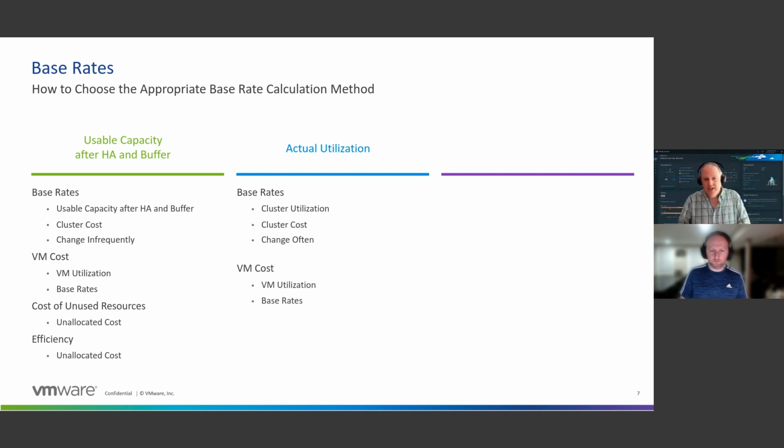When you look at the VM's costs, again, the VM's cost is based on the VM's utilization times the base rate. So that again gets you the cost, but like I said, there will be much more variability because the base rates also change based on the cluster itself. And the cost of the unused resources in this mode gets distributed to all the virtual machines within the cluster. What that means is if I have a single virtual machine running on the cluster, it's going to cost the same as the cluster itself. If I have 1,000 virtual machines running on that cluster, then the cost of the unused resources gets distributed across all of those 1,000 virtual machines.